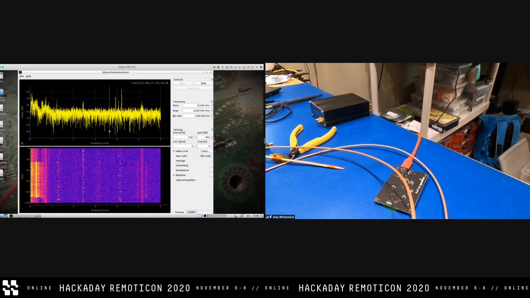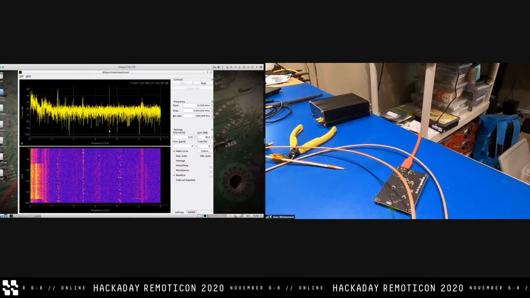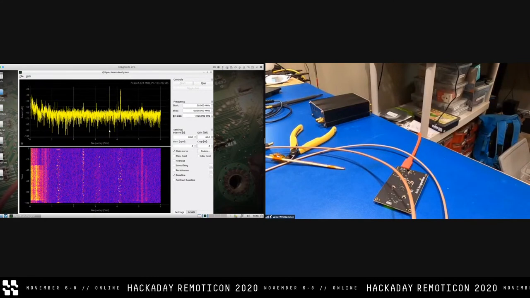And you can do this with the RTL SDR. It's just a lot slower and less convenient. So all sorts of options.